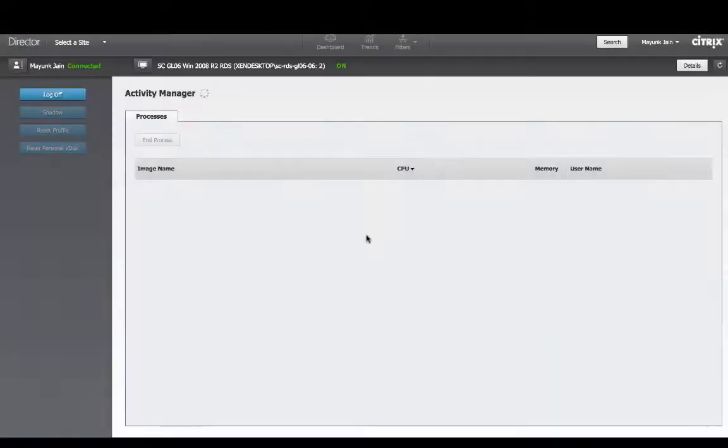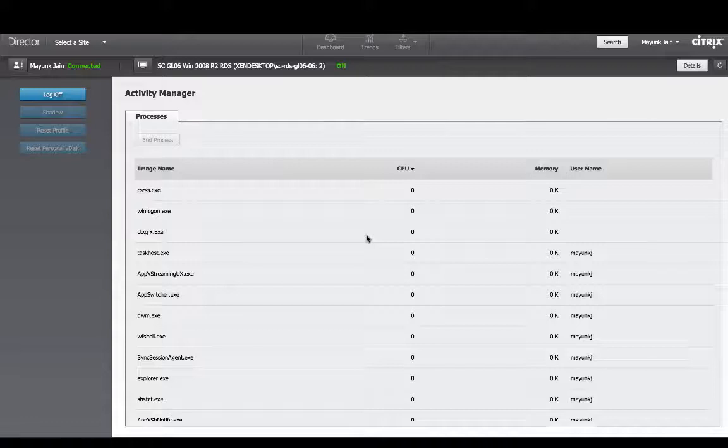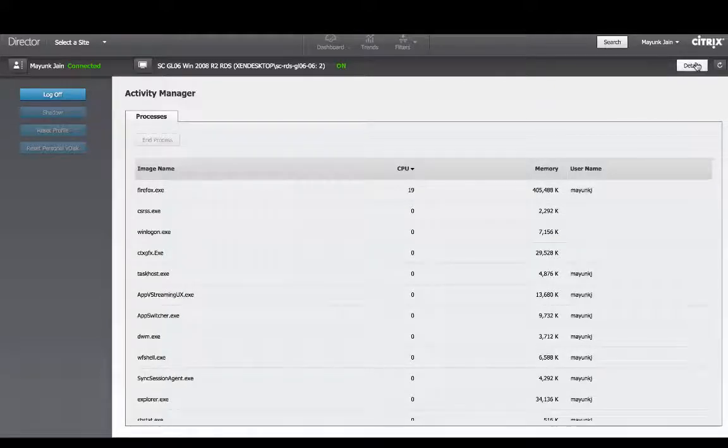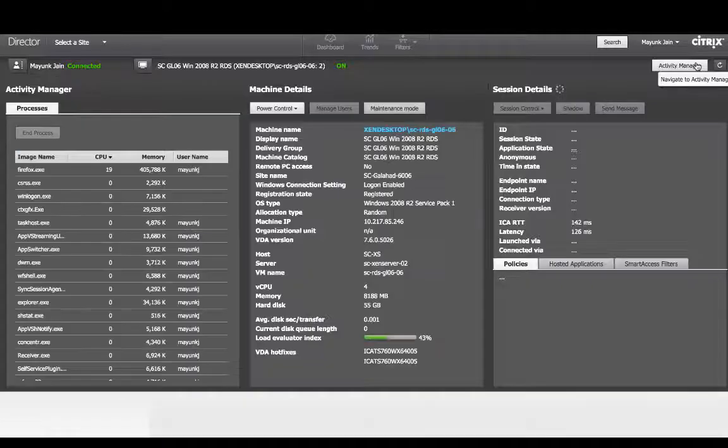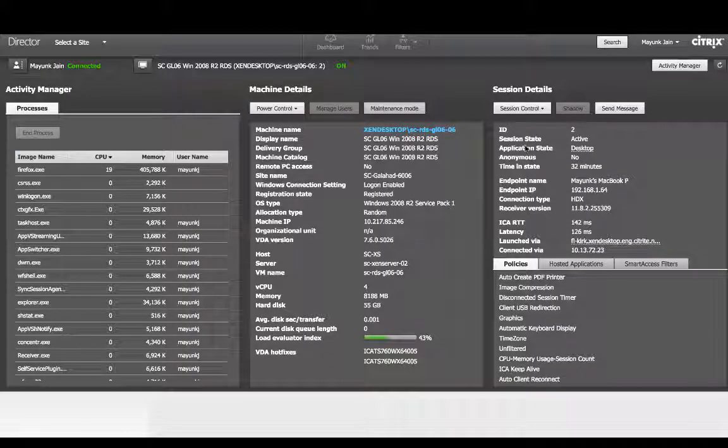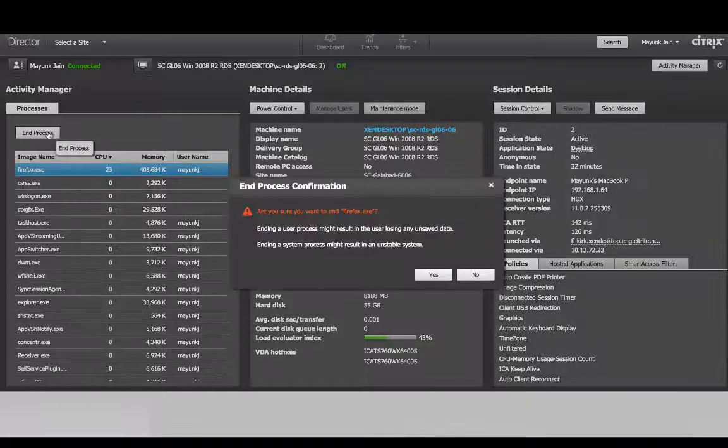Let us now look at a few troubleshooting scenarios and how we would identify the root cause using Director. This user called in to complain that the desktop has become unresponsive. When we take a closer look at the session, we notice Firefox browser inside the VM is eating up a chunk of CPU cycles. With the user's permission, a support executive can kill the rogue process and get the user back to work quickly.